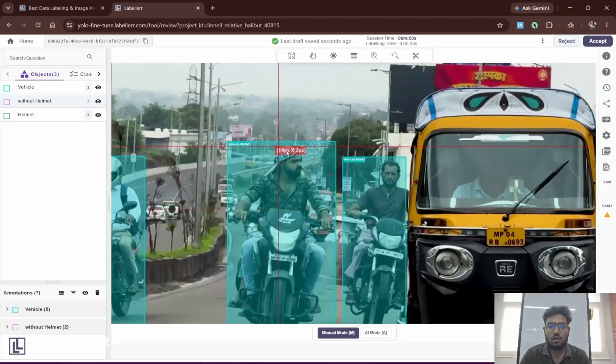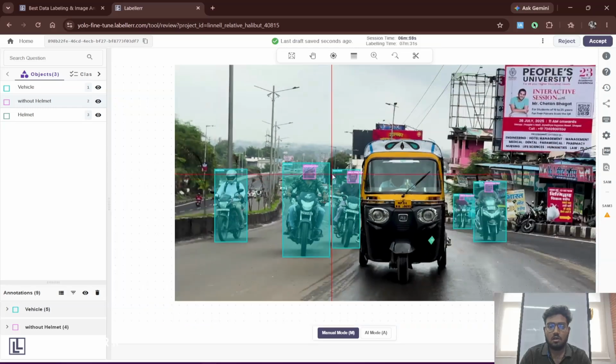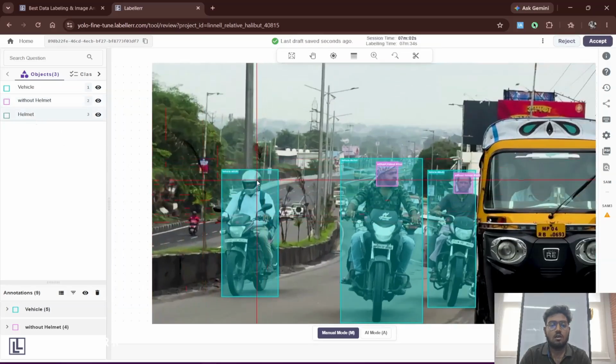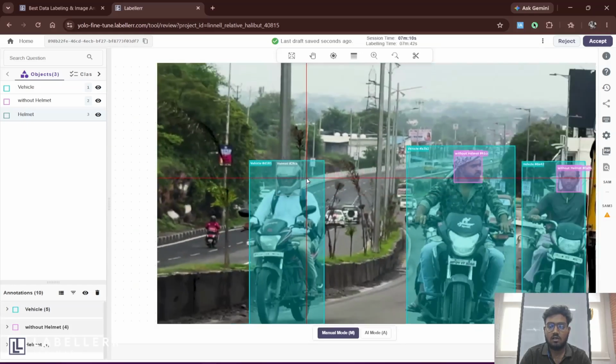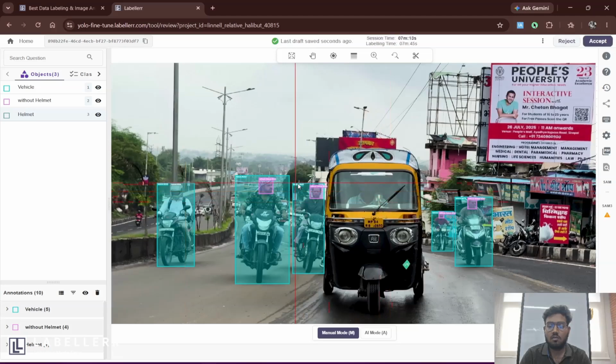Here is this man not wearing any helmet. There is this man which is not wearing any helmet. So after that, we have to detect helmet, so we have to annotate it also. So this man is wearing helmet. So that's how you can annotate your frames for the classes which you want to detect your model on.